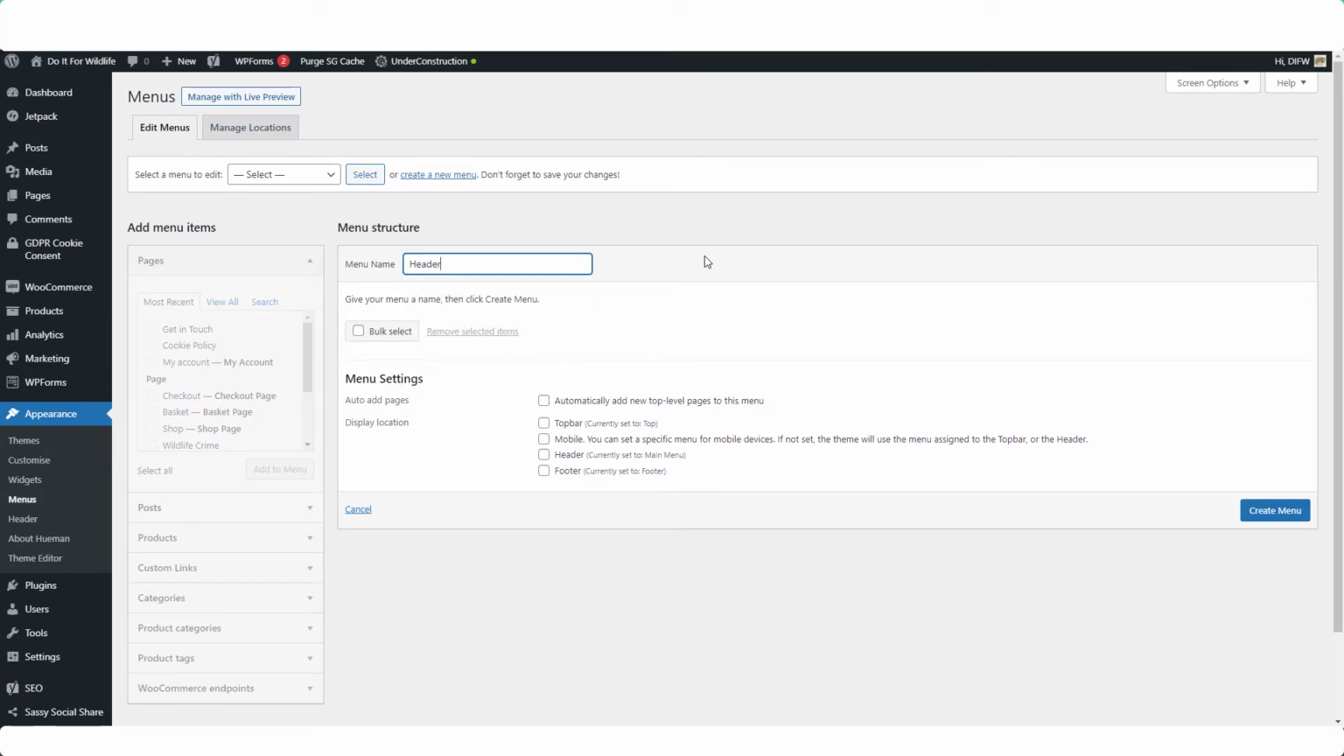So this is the menu that appears at the top of your blog, usually below the header image, above the header image, but in that vicinity. So I would call this header menu or main navigation, something that indicates to me that it is the menu that appears at the top.